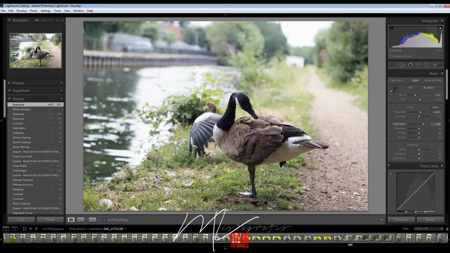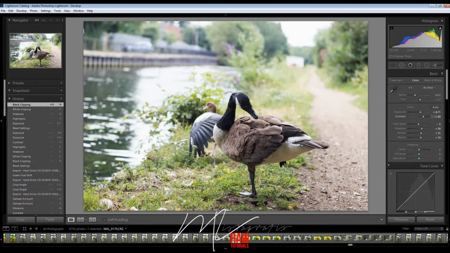Highlights. Shadows. Whites. Blacks. Contrast. A bit more contrast right here.